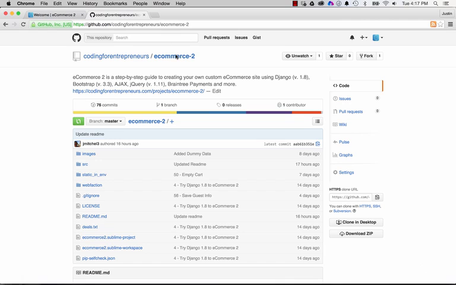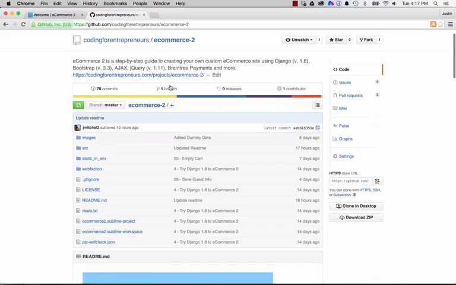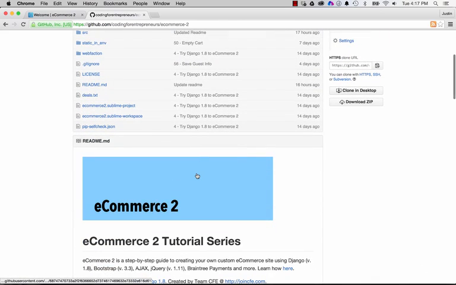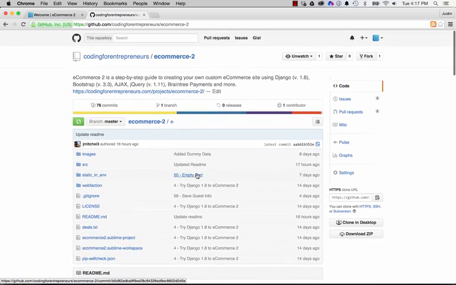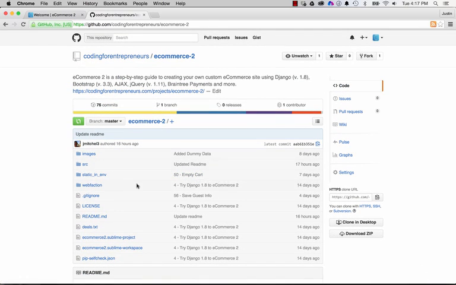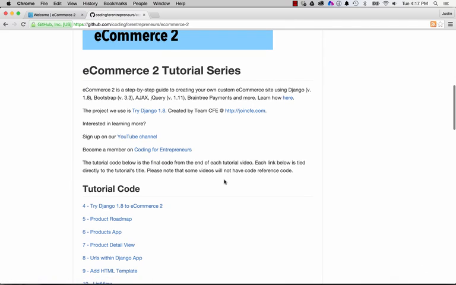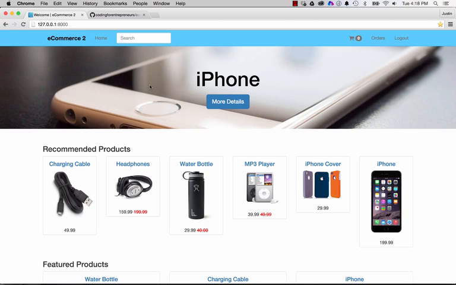And of course, everything here is on GitHub. So if you go to github.com/codingforentrepreneurs/ecommerce2, this will actually have all of the reference code here. So if you're very familiar with Django, you can kind of skip around and just take a look at the reference code or use the code here. So it's something that makes it even easier for you to build this project on your own.